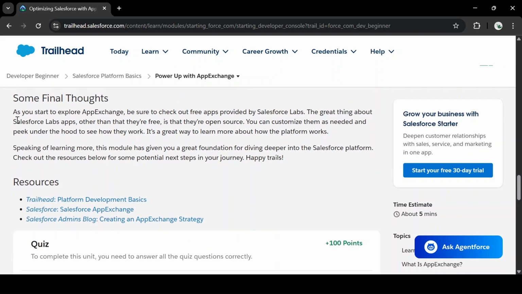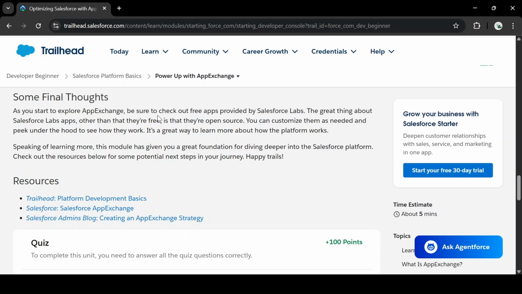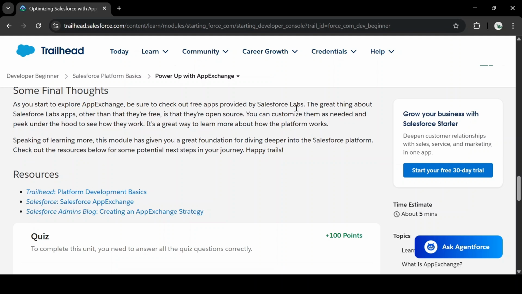Some final thoughts. As you start to explore AppExchange, be sure to check out free apps provided by Salesforce Labs. The great thing about Salesforce Labs apps, other than that they are free, is that they are open source. You can customize them as needed and peek under the hood to see how they work. It's a great way to learn more about how the platform works.